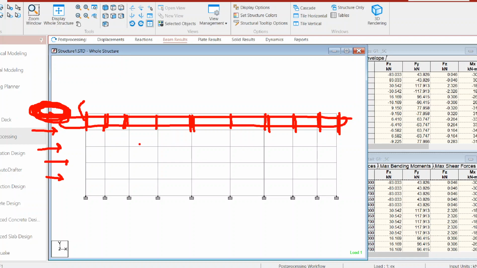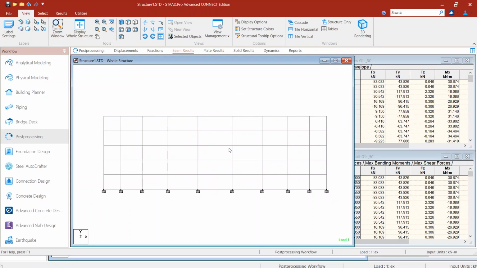So you make a group for each column per floor. So what I did is I created all this fifth floor to the roof level column as 5C. Okay, this one I call 4C, here 3C, 2C, and 1C. Okay, so that's what I did.